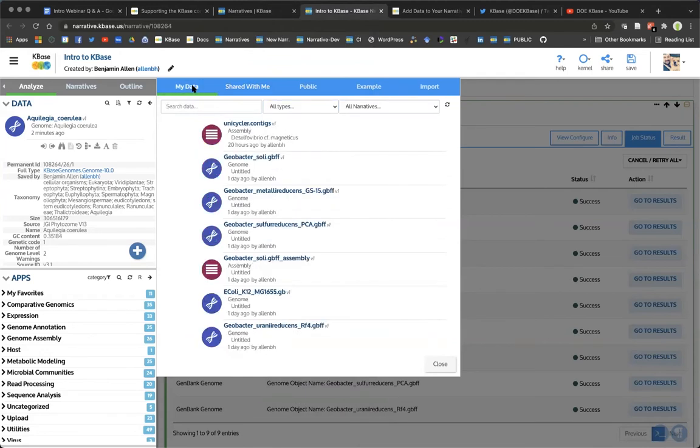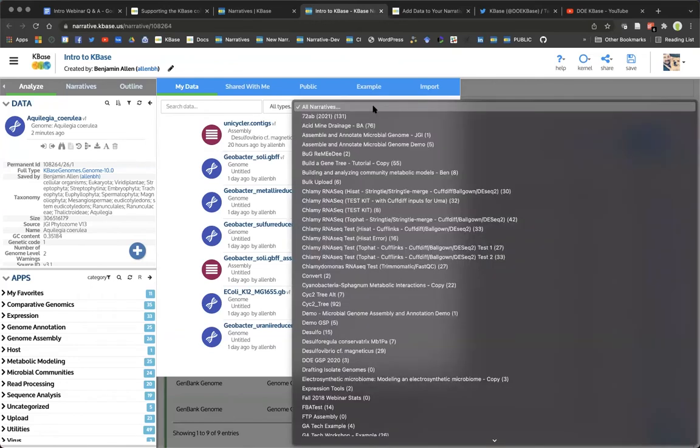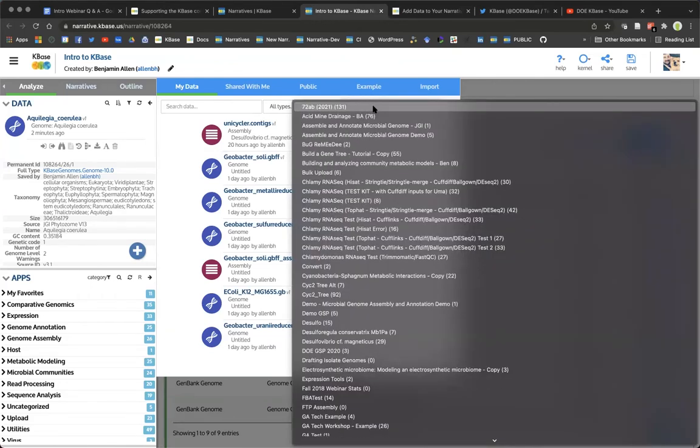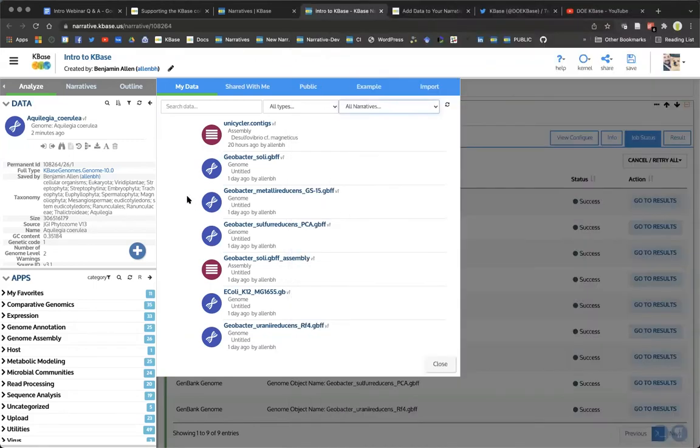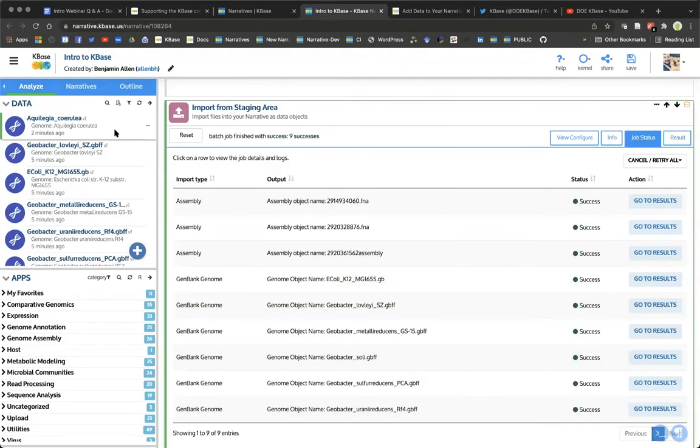And of course, I have my data. This is just the data across narratives that I've created, or data that I've imported into the system. So you can see there as well. If you do a lot of work in the system, it can be helpful to use this stuff to filter and find what you're looking for pretty quickly. So okay, that's a lot about data. Let's do something with it.